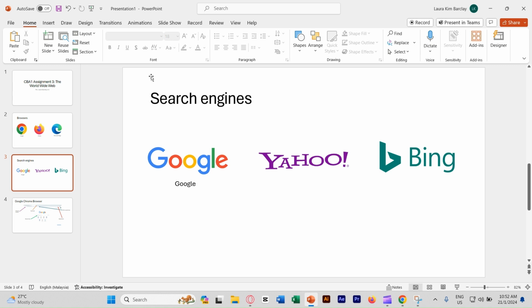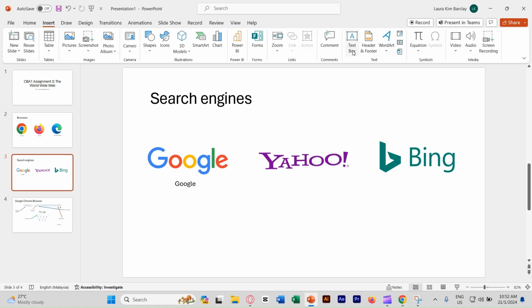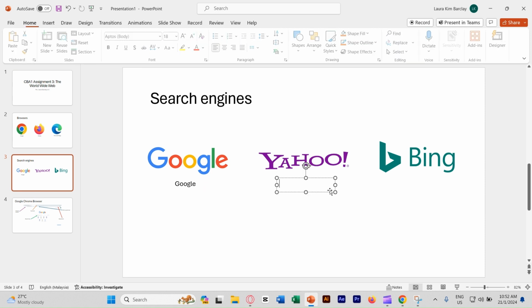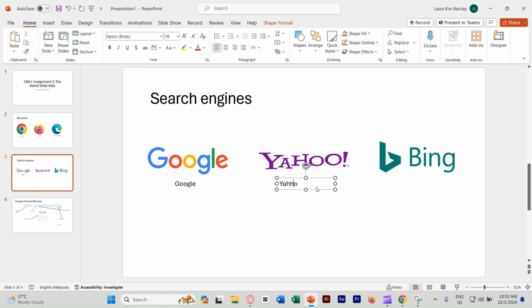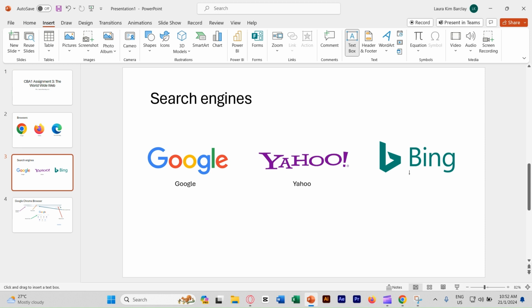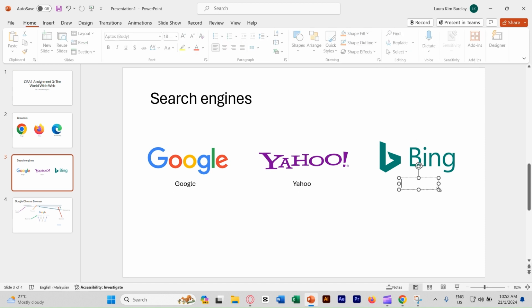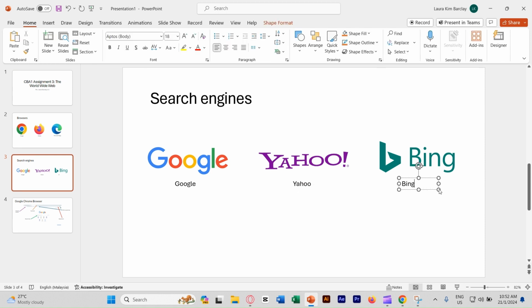Let's see. Insert. Box. Then insert another one, text box again, which is ing.